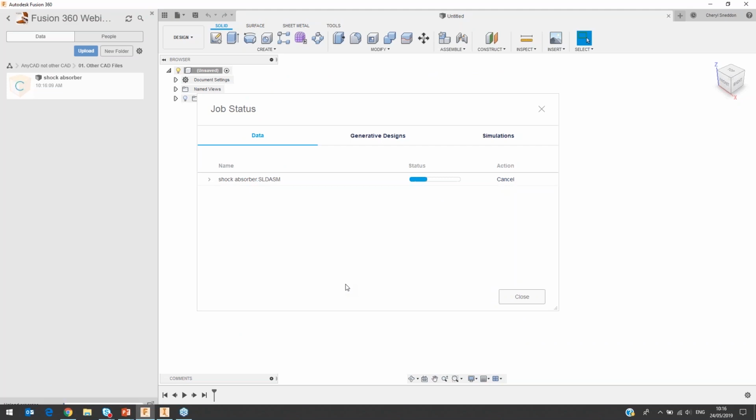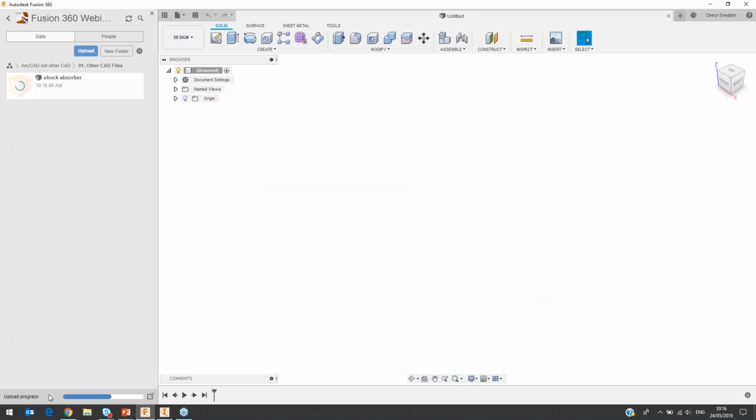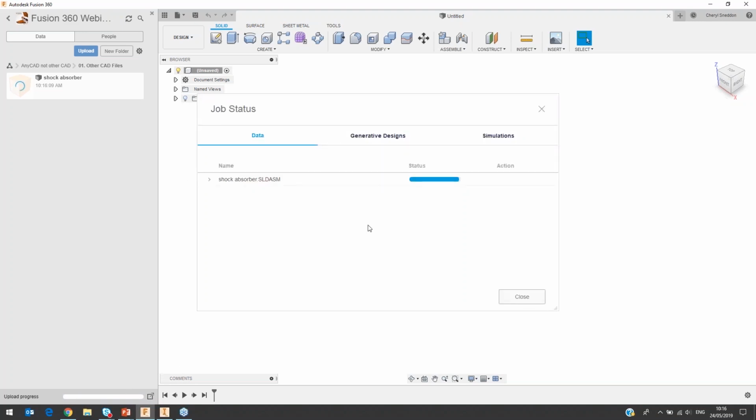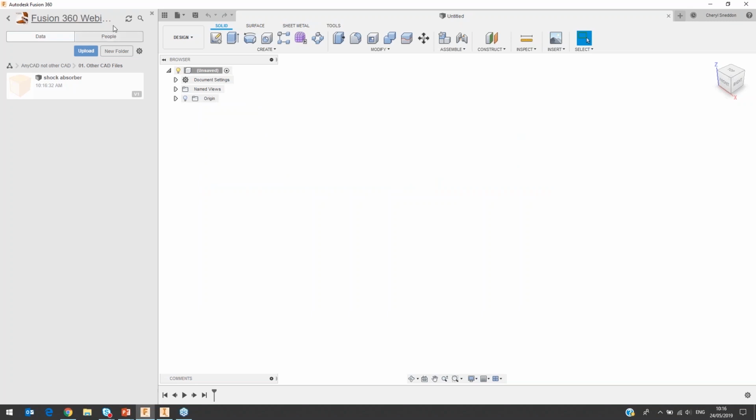The good thing about uploading the files is the job status dialog box will pop up and give you a status bar. You can actually close this off, and you can look at the bottom left of the screen, and you can see the upload progress from down the bottom there as well. If you click on this icon here, it will open up the job status again and tell you what status that file is at. It will also tell you when it's complete, and when it's complete, up here at the top, you'll see that the shock absorber has been added to your folder location now.